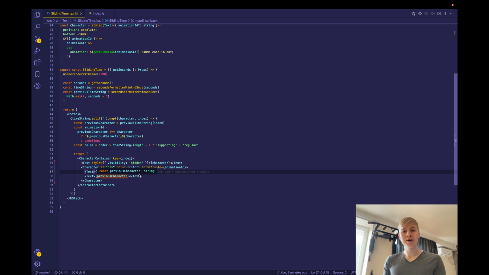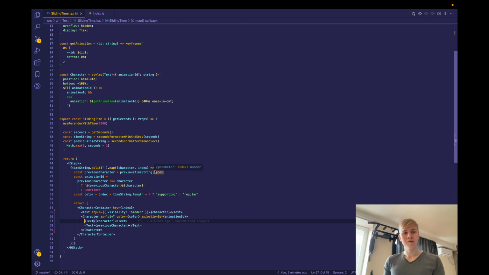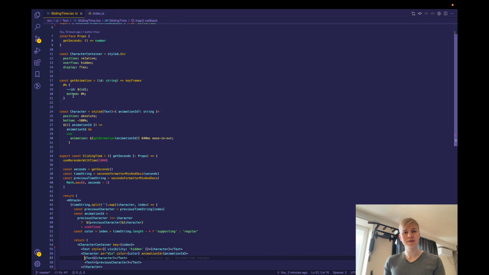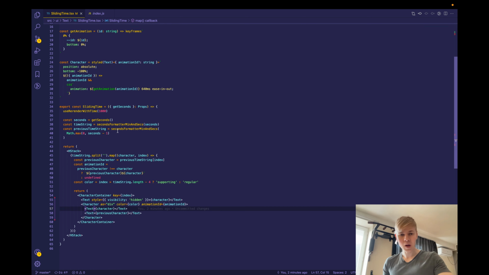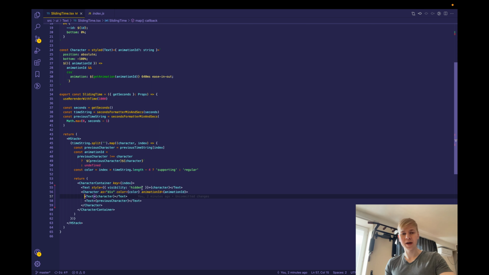And that's how the animation works. So every second we have these keyframes. It's from bottom 0 to bottom minus 100%. And we use overflow hidden to hide the bottom part of the text. And in order to provide the shape and not hardcode the size of every character, we use the same text component here, but with visibility hidden.